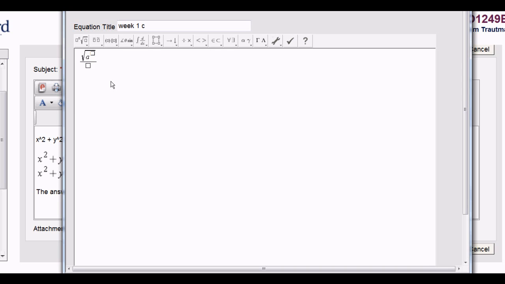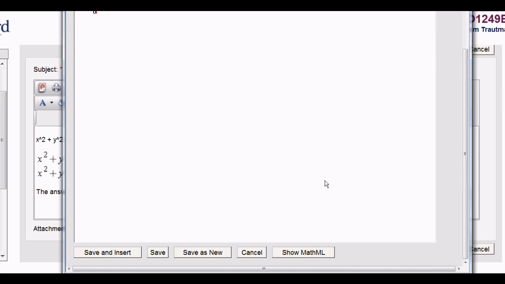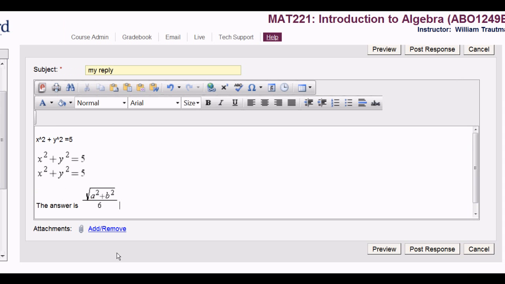So I can type in a x square plus b, shift 6 to raise that button square, and you can click in the box or use your arrow buttons to navigate around. Equals 6. So I'm going to now insert this into my box, save and insert, and we have that.